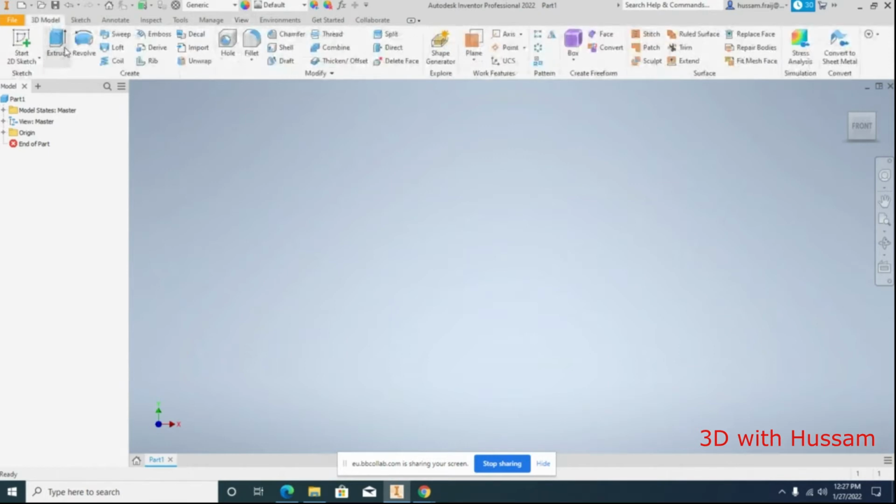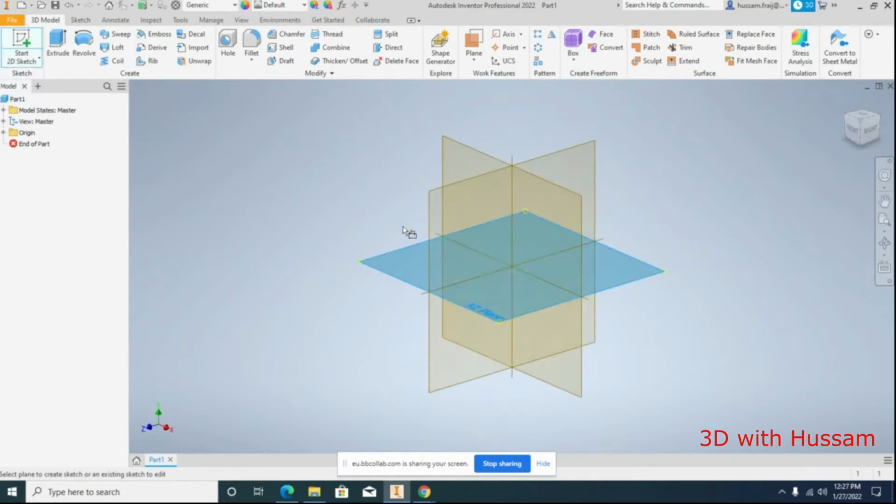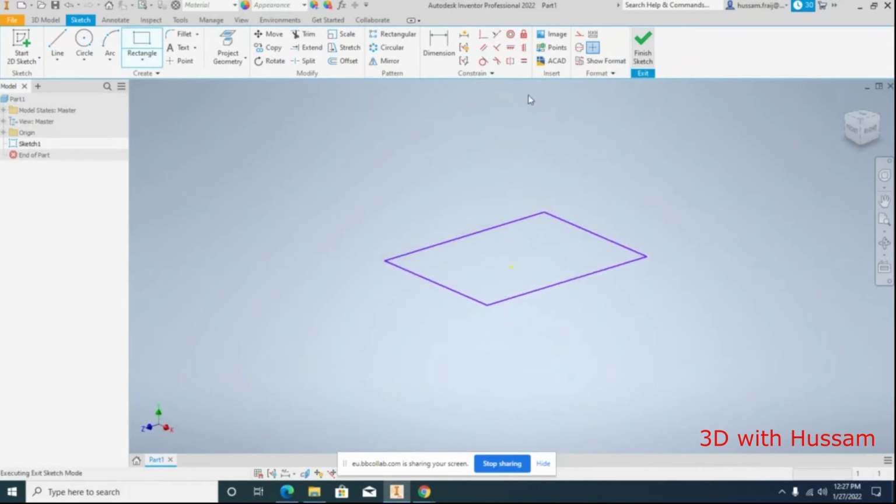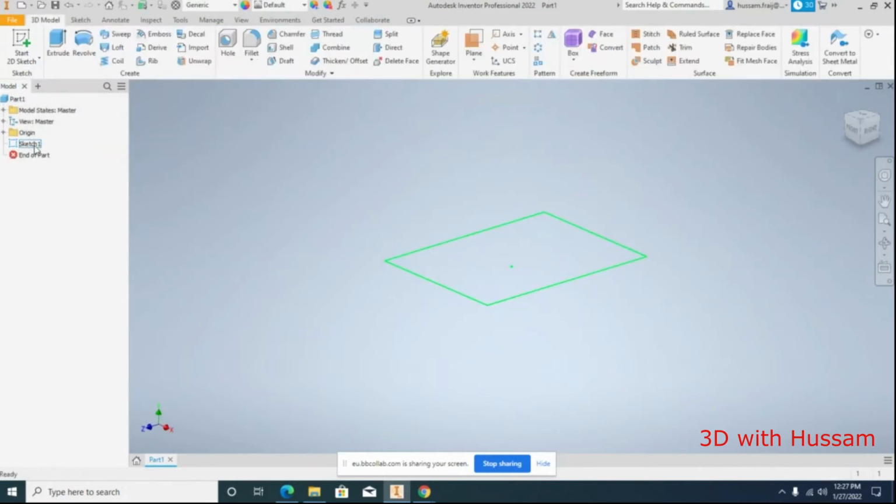As an example, I will make something fast. I will create, start 2D sketch. I will create here a 2D drawing like this. I will finish. You will find now on the left side, I have what? Sketch 1. So anything I draw here, it will go to the left side area as a reference for me. So this will be my reference, which is sketch 1. If I create sketch 2, it will be here. Anything will be in this area.